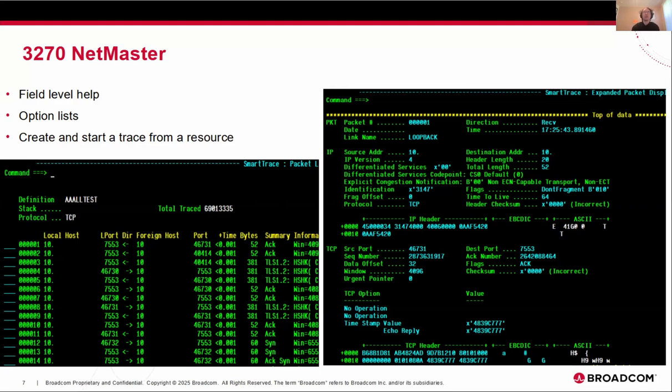So in addition to actually creating definitions in the SmartTrace panels, we also allow you to create smart traces from various other parts of the product. Say you're looking at a connection list. You have your list of connections, you see something you don't like about it. What you can do is just do the PT line command on it, and that'll start a packet trace for that specific connection. You don't need to bother setting up the host, the port, things like that. We'll fill in all of that for you. Just do the PT command and off you go tracing stuff.